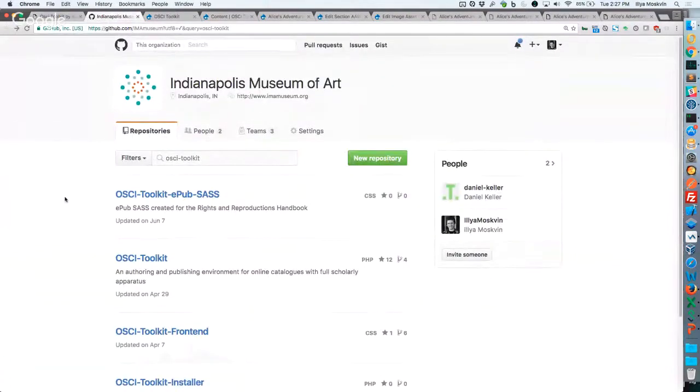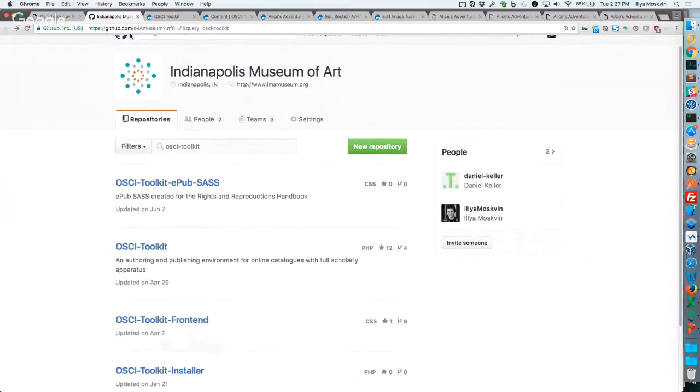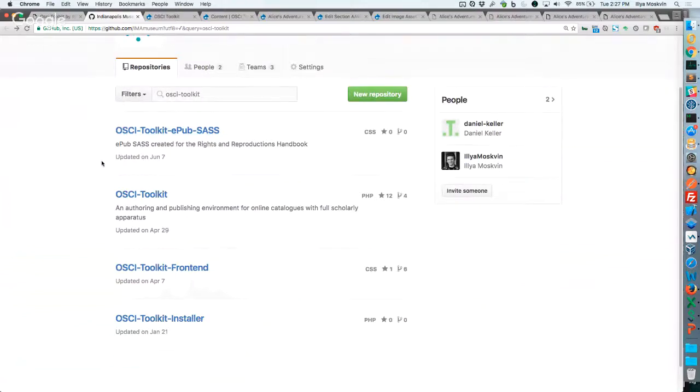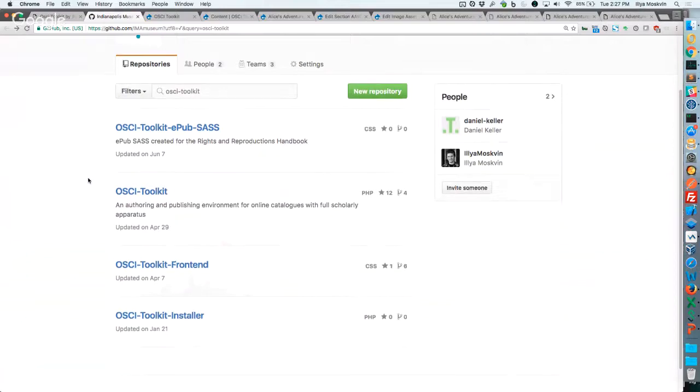Our whole source code is available on our GitHub, github.com/IMA Museum. You just have to search for the OSCI Toolkit, and you'll see several repositories. Now I'm aiming this towards my fellow developers. The OSCI Toolkit is, in fair part, meant to be a framework for additional content to be built on top of it, especially insofar as interactive modules are concerned. So for instance, if you have a IIIF server or an IIP server set up, you can incorporate it into the toolkit, but you're going to have to do some development to get it going.